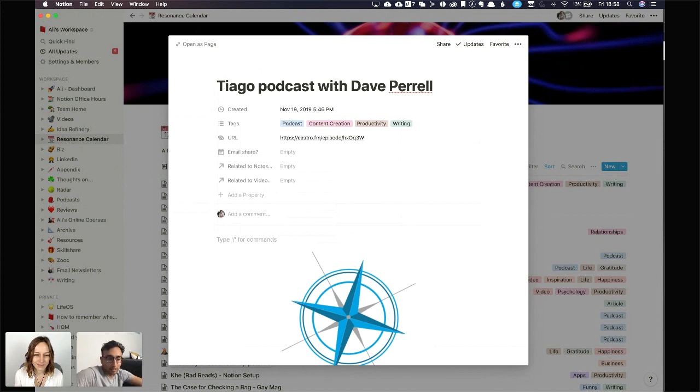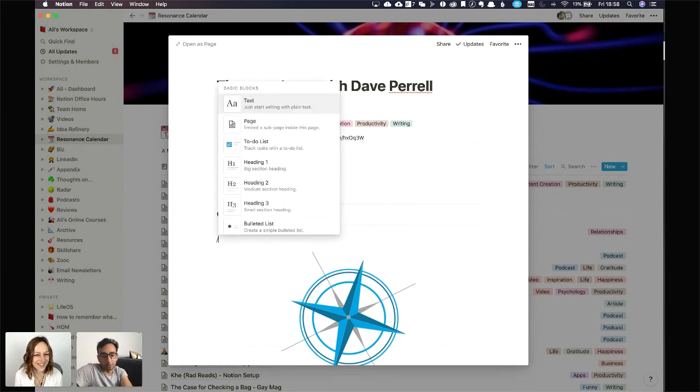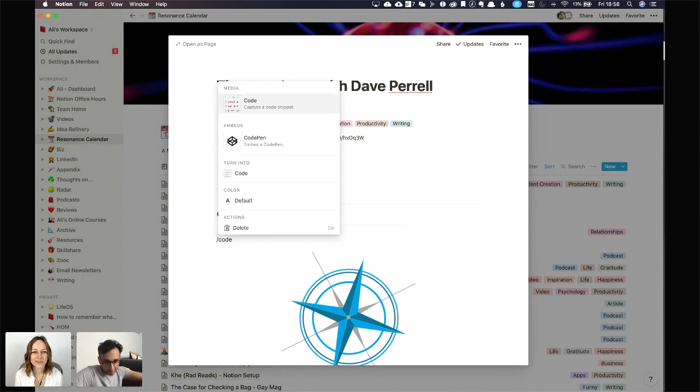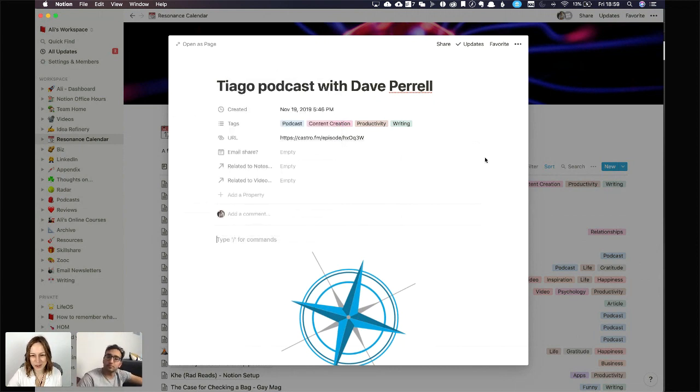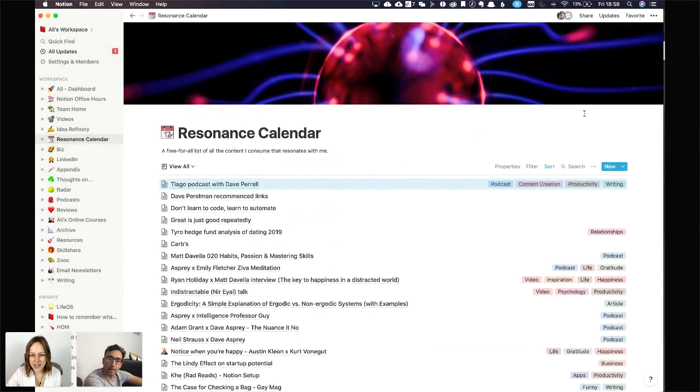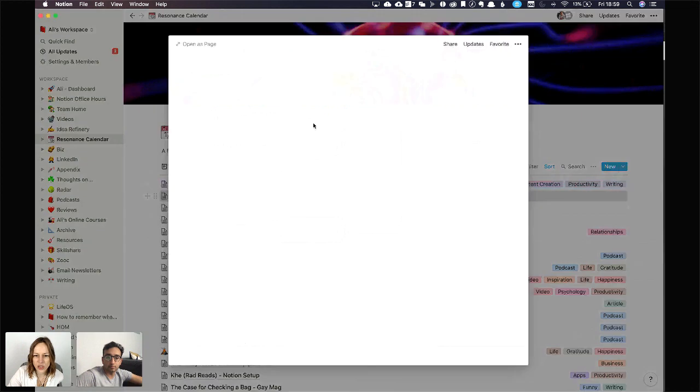Earlier I tried doing slash snippet, but that wasn't a thing. So I thought slash code, and okay, that's what the command is. So it's very intuitive, right? Very, very intuitive things. Definitely get familiar with those shortcuts. They will save you tons of time. Note, you cannot draw and sketch in Notion.